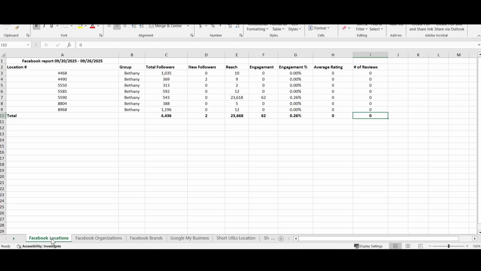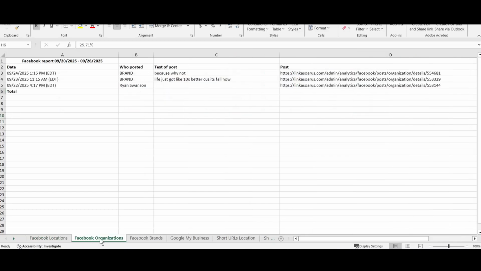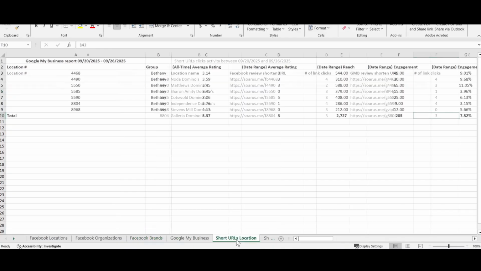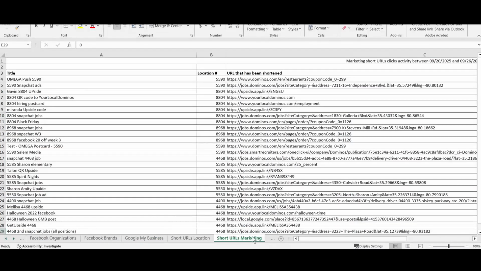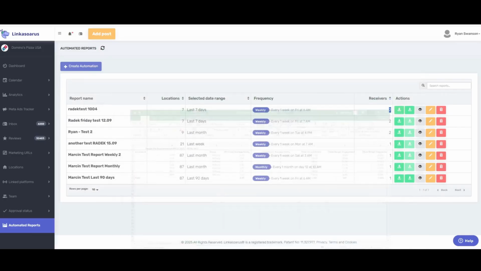report. So here we have Facebook locations. Scrolling over, we have Facebook organizations, Facebook brands, Google My Business, short URLs marketing, and so on. And so these would be all the reports that you can already download on demand using the different report options and the download report options that you have.